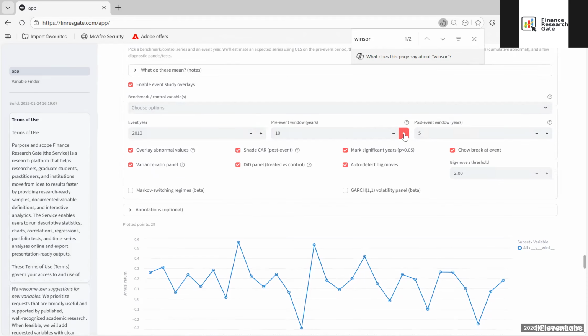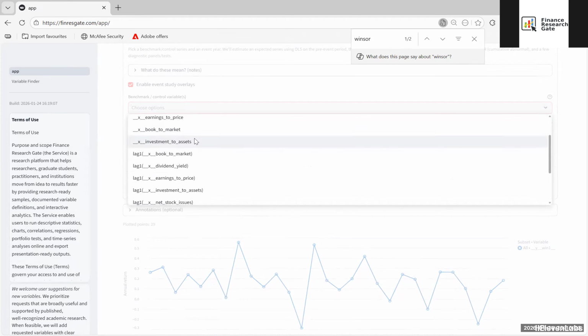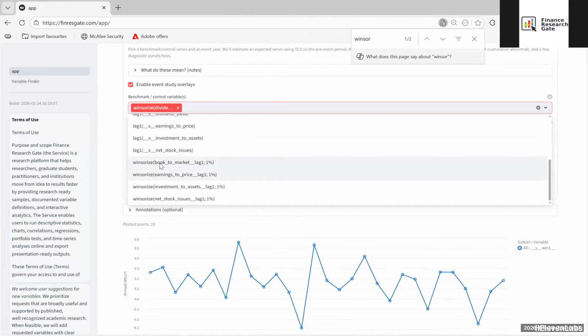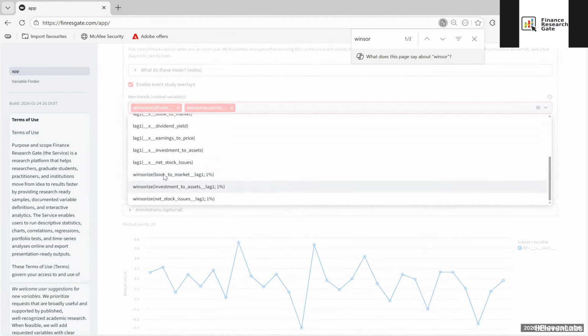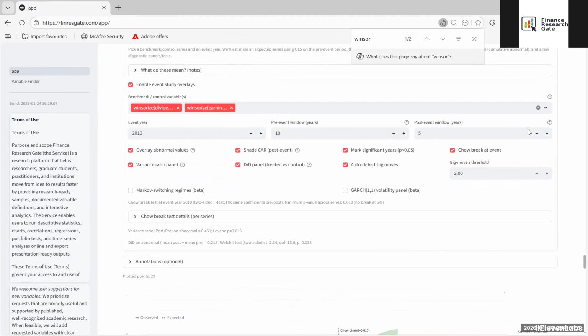So in this specific case, I'll increase that value to 10. And for now, let's just stick with maybe 2 variables. Let me choose something like the dividend yield, for example, and the earnings price ratio. The post-event observation window is what will determine the number of years you intend to examine the return behavior following the initial event year.